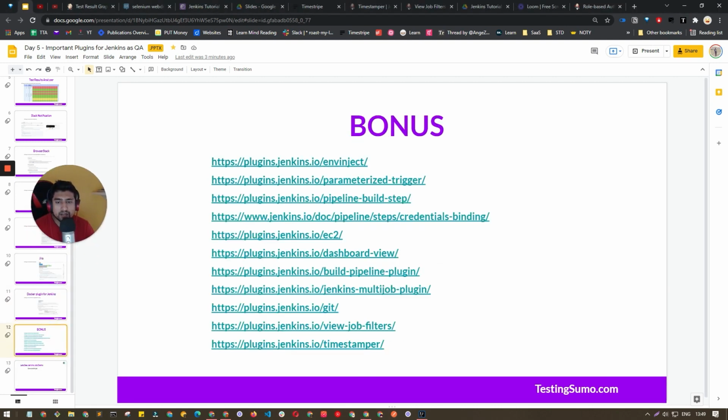Now I have a list of a couple more bonuses, which are basically Environment Injector. This is a plugin. Suppose you want to inject some environment variables. For example, it can be your BrowserStack keys, your URLs, or your credentials that you want to inject, right? You can use this plugin.